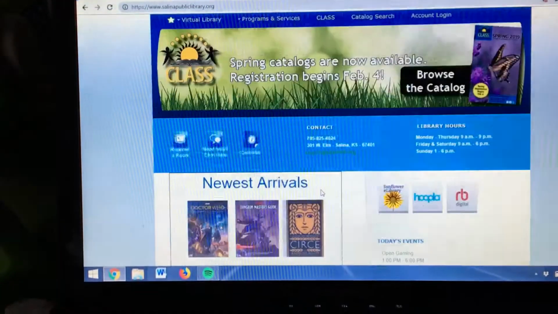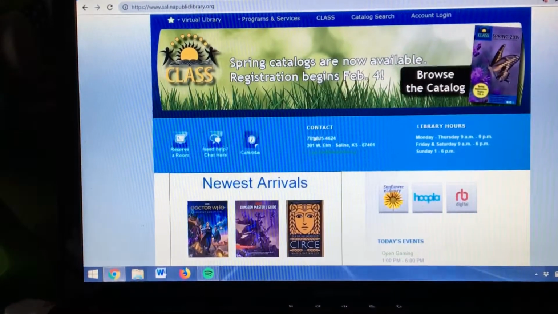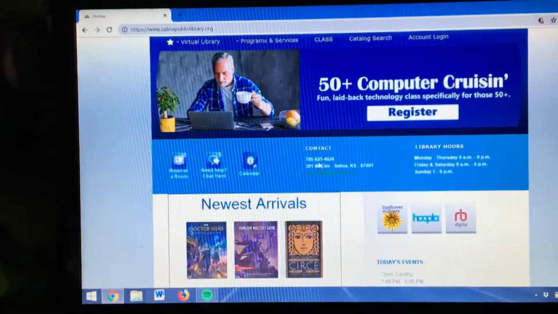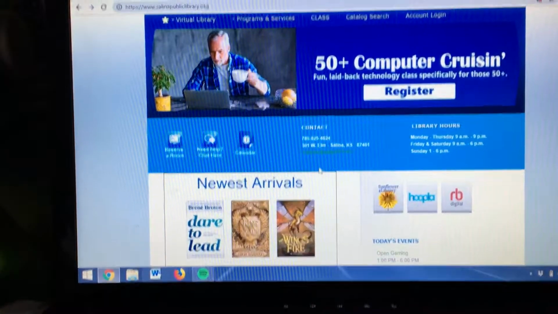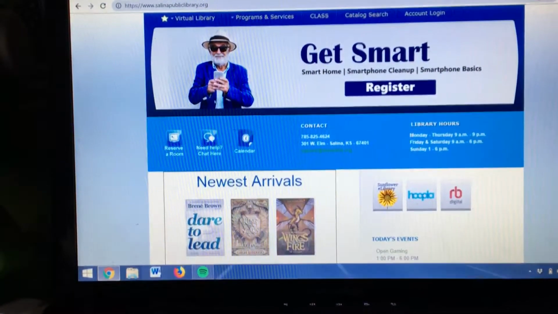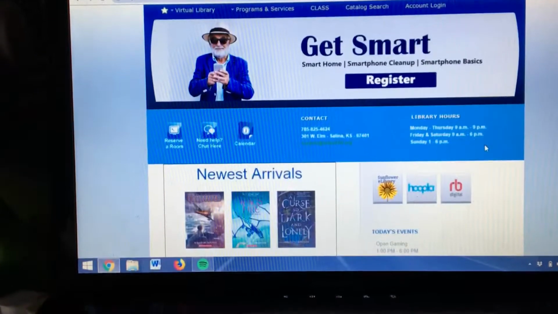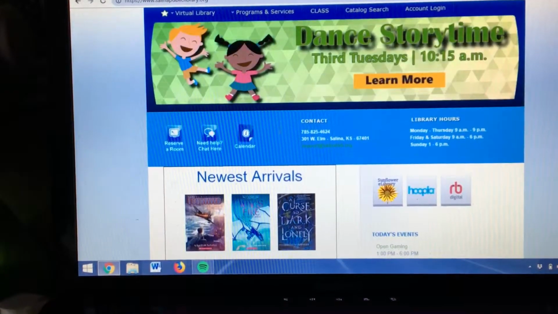There's a handy chat right here where you can talk right with a librarian on duty, or you can call us and our phone number is right there, and anyone who talks to you on the phone will be able to answer your questions about the Sunflower eLibrary. And of course you can always come in and see us in person, and our hours are right there and our address is right there.